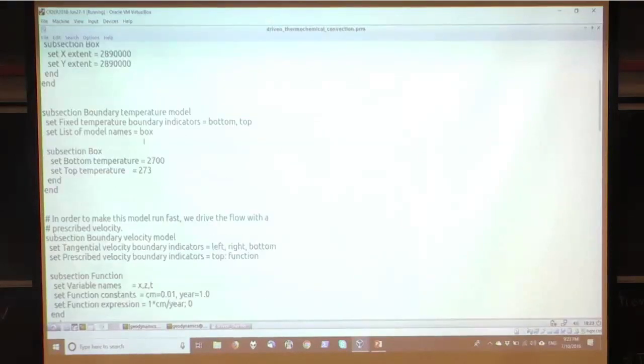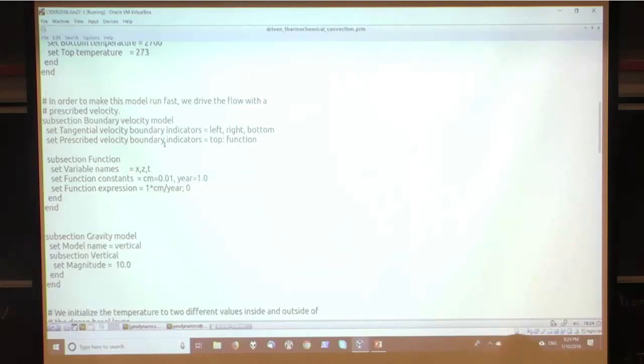In the next subsections, we set boundary temperatures to be 2,700 Kelvin at the core mantle boundary, 273 at the surface. You might notice that this temperature is actually quite low compared to what you would estimate for Earth's core mantle boundary temperature. But remember the discussion this morning about the Boussinesq approximation. In a Boussinesq approximation, you actually have no adiabatic temperature gradient with depth. So in order to get realistic temperature jumps at the surface and at the core mantle boundary, you have to remove the adiabatic temperature increase with depth from the core mantle boundary temperature. Otherwise, we would overestimate the temperature jump across the boundary. What is the temperature change just due to adiabatic? 1,000 Kelvin, more or less.